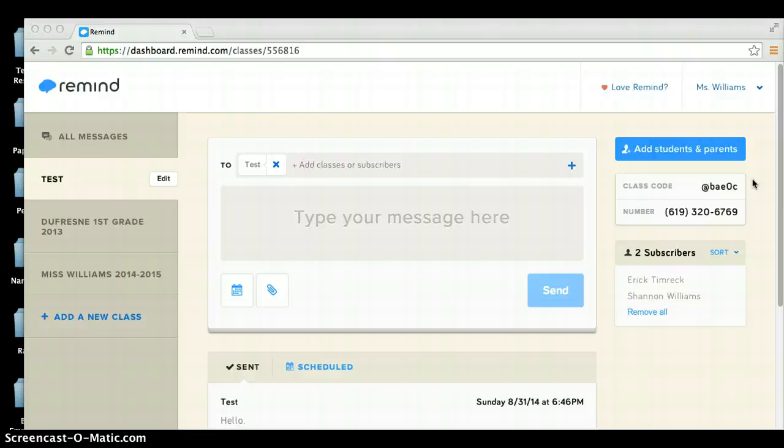So if a parent wanted to sign up to receive your Remind text messages, they would send the class code to the phone number listed below. It's like a regular text message. As long as they have text messaging, it won't cost anything extra. It's just a regular text message.